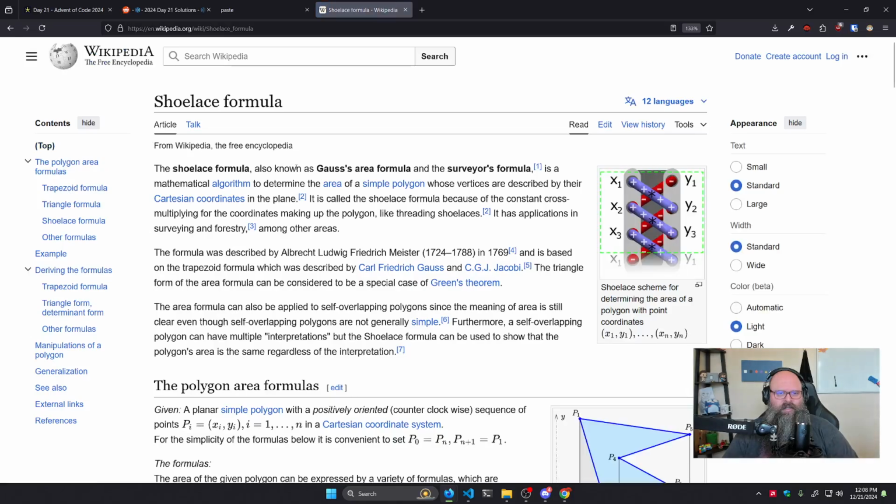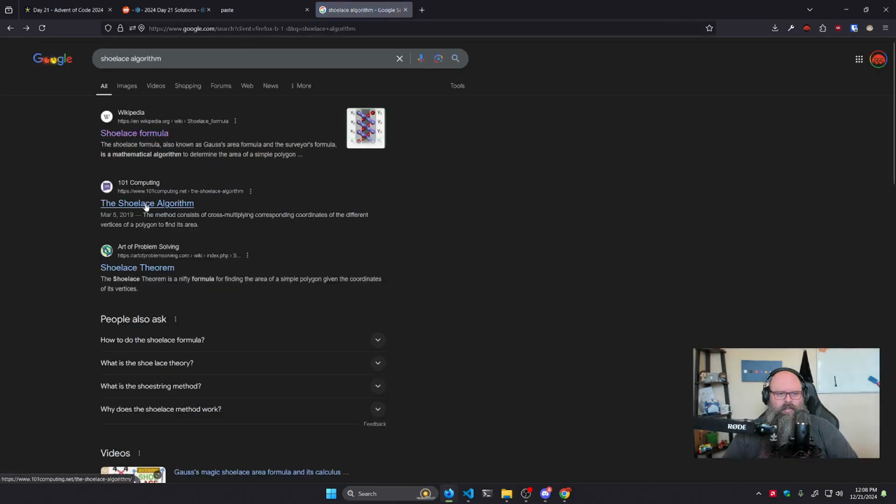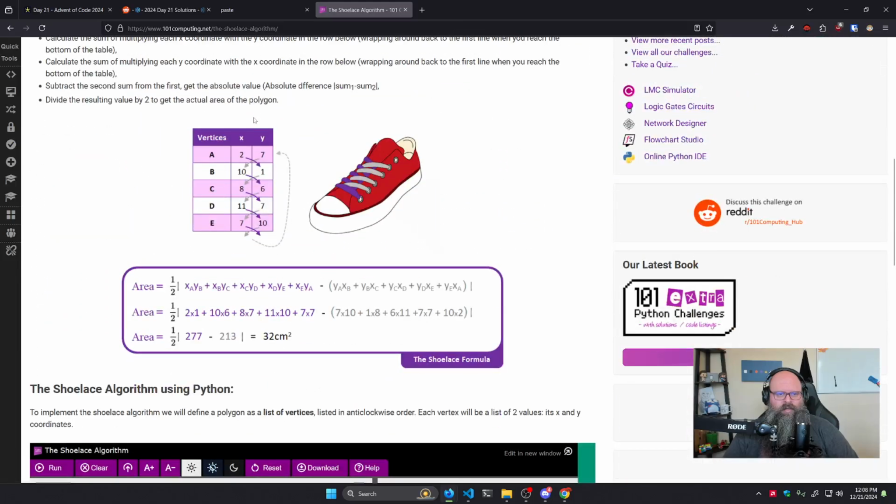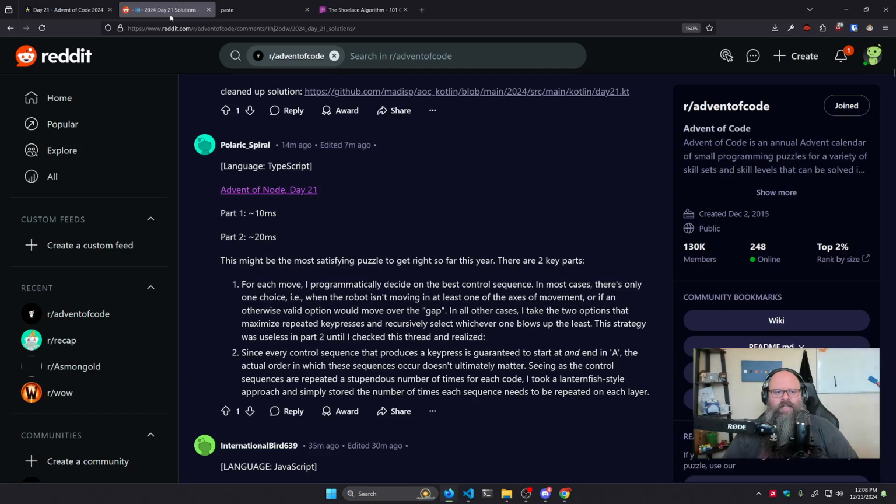Shoelace formula. Shoelace algorithm. Okay. The ropey one. It's like the crossing is what's happening. Okay. So those types of things I'm kind of familiar with, I guess is what I'm saying.